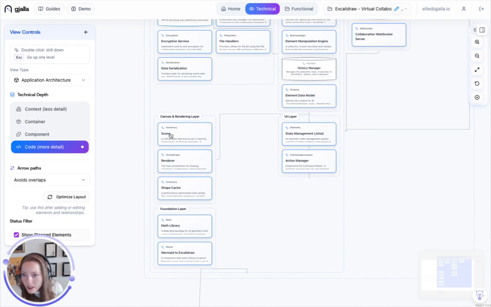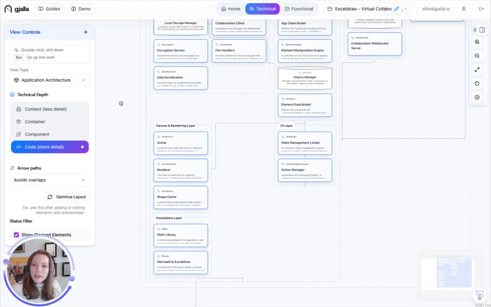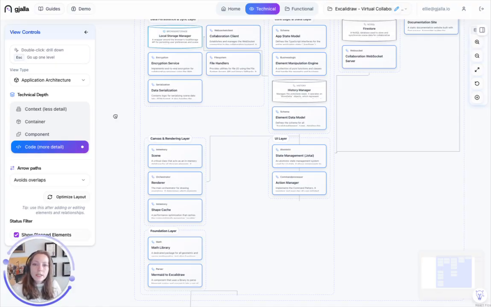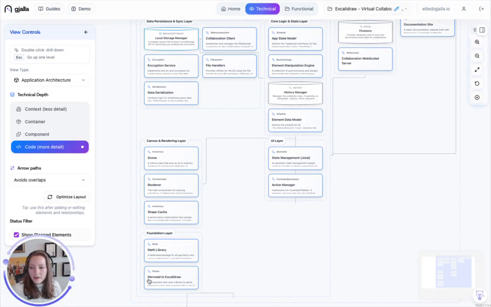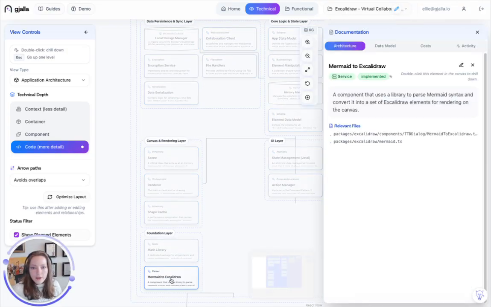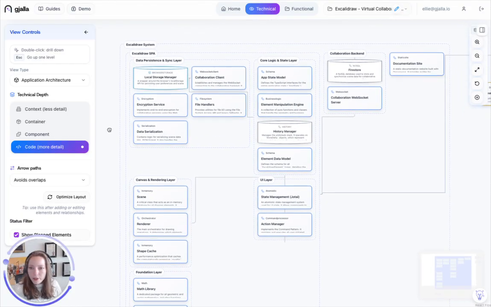So canvas rendering, we have in-memory scene. Okay, so that's what it was saying about everything is stored in the browser. Shape cache renderer. The foundation layer has math. Oh, mermaid to Excalidraw. Interesting. So mermaid is a diagrams as code provider, I guess. So I wonder if since mermaid is kind of standardized and well known, they are doing some sort of adapter, parse mermaid syntax and convert it to Excalidraw elements for rendering on the canvas. That's cool. I mean, I can see how that would make it easier for developers.